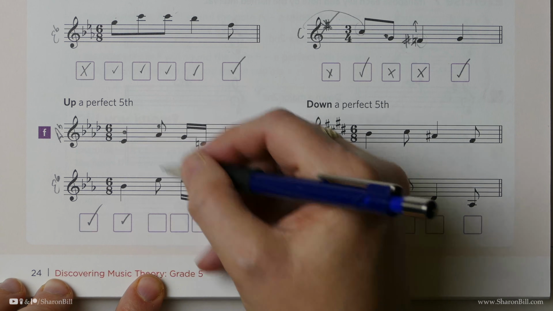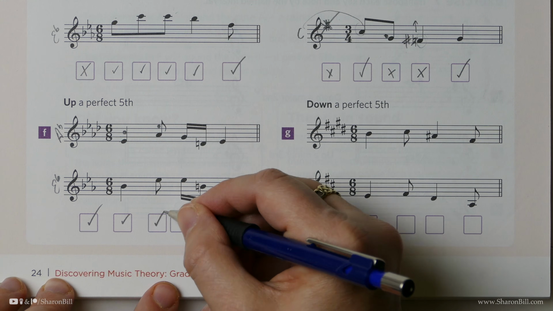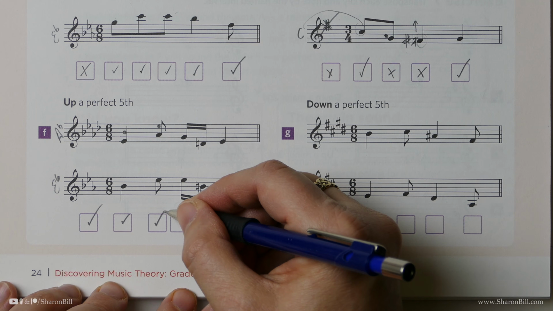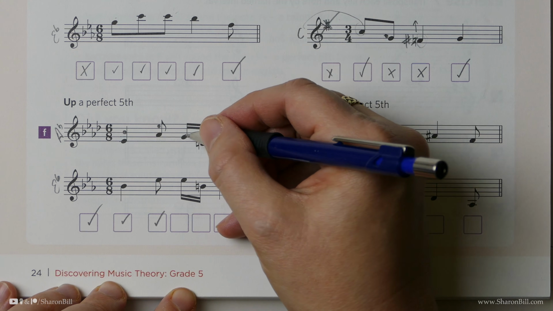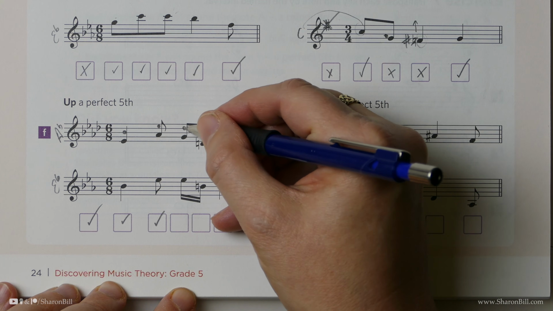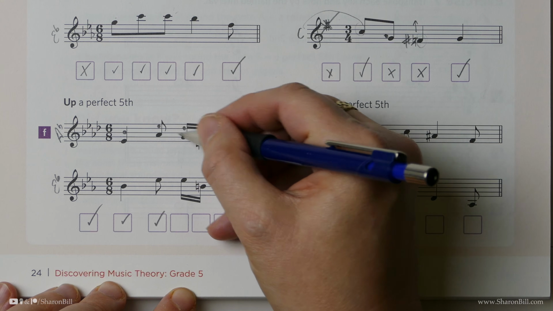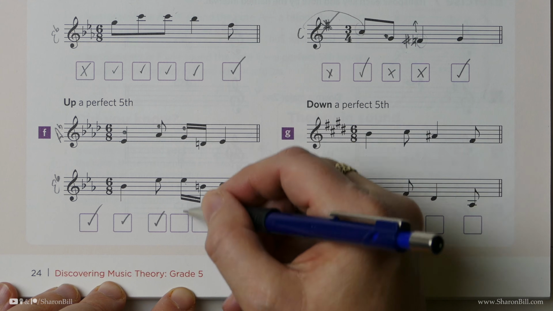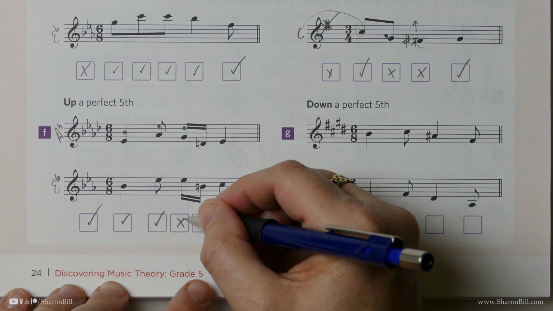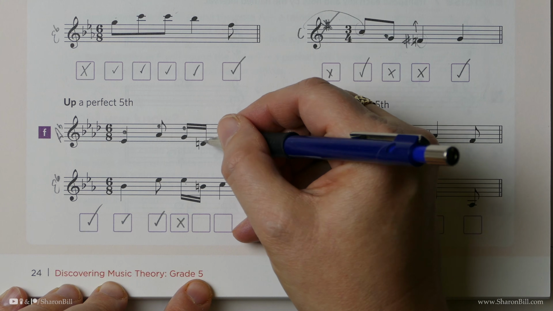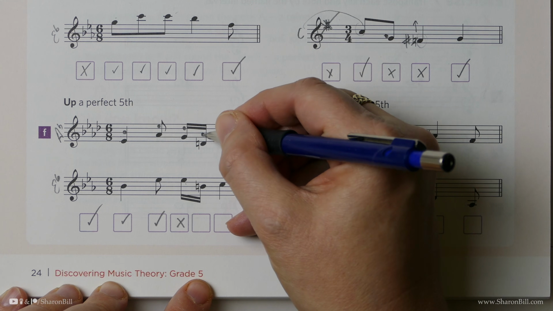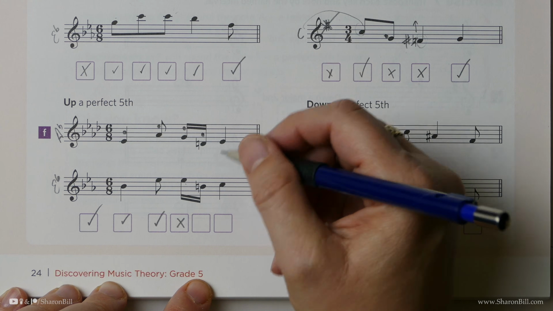Of course, it's a flat, but of course your key signature deals with all of that. Now then, 1, 3, 5 takes us to D. It should have gone down a step, and it hasn't. It's stayed on the same note, so that's not correct. Now here, 1, 3, 5 takes us to an A.